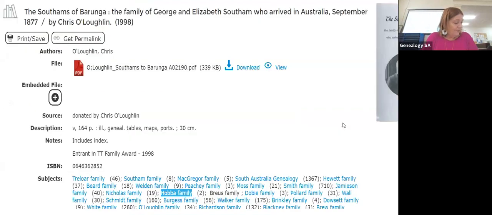Now, the other way to find relatives is to put in the family name while you search. Sometimes it's not much, sometimes it's not there, but sometimes it is. In this case, I searched the family Hobba, H-O-B-B-A, which is a Cornish name. And this book, The Southams of a Barunga, actually has all the family people you can see listed at the bottom and more, because I've obviously cut off the screen, and they're all there. It is possible, if you can't actually get into the library, to ask for a research request where people could look at that book, look in the index, find the Hobba family, or in this case the Peaches or whoever, and send you the bit that's in there about the family you're interested in.